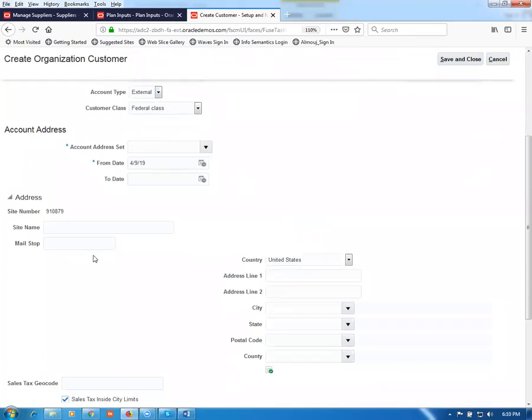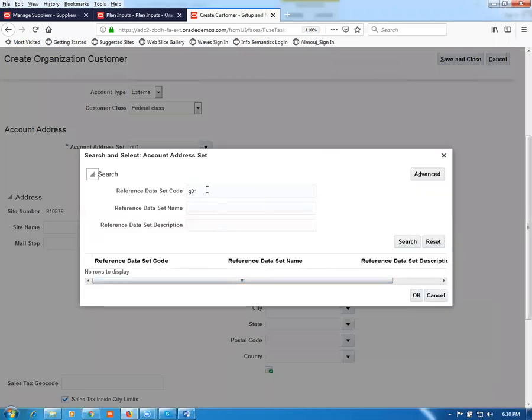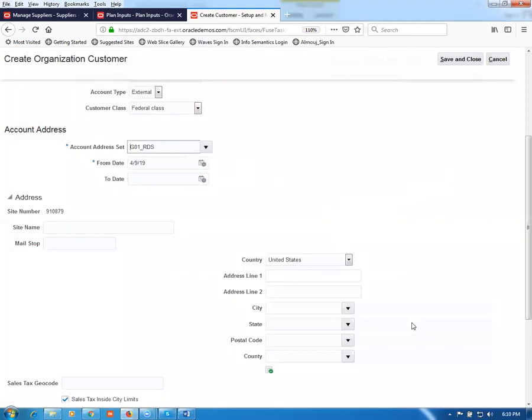If you don't know, go to Address. You put your reference data set, RDS, you put your reference data. I'm going to put my reference data, my account address set, and drop it down. Click on search now. Fine. So I will now choose G, and then click on search. I'm putting my reference data set, G01 GDS, RDS.